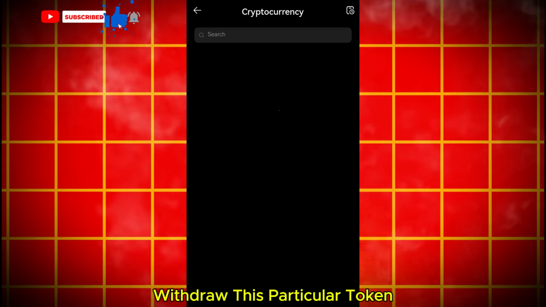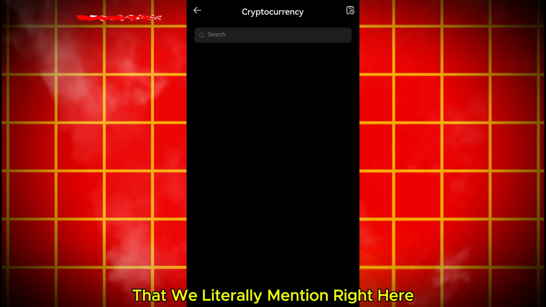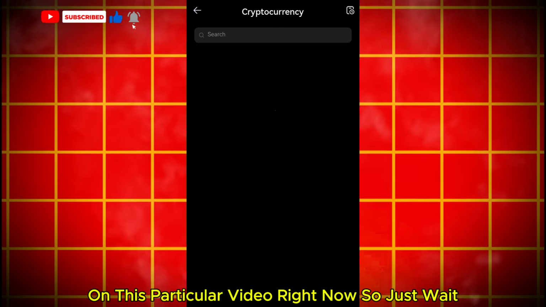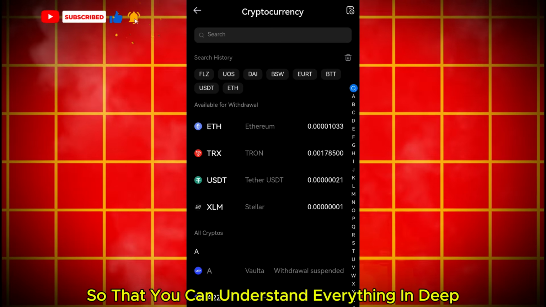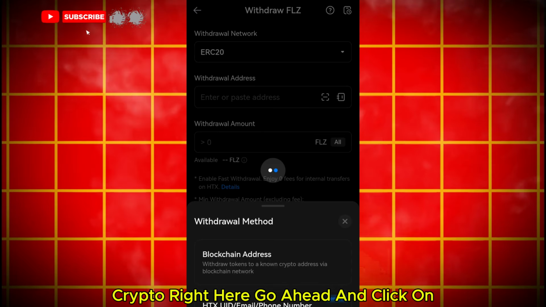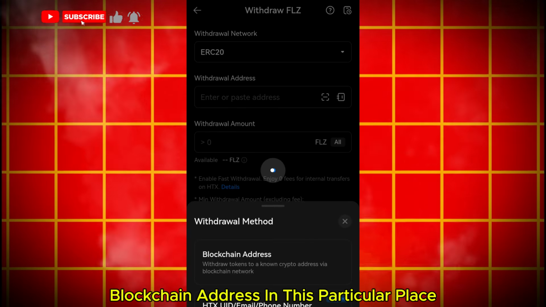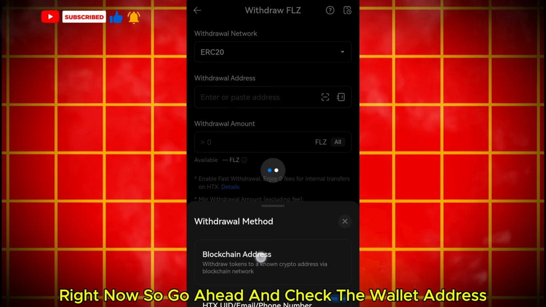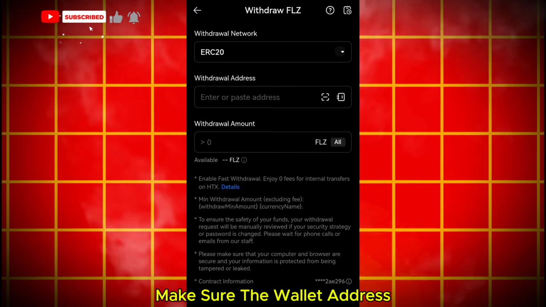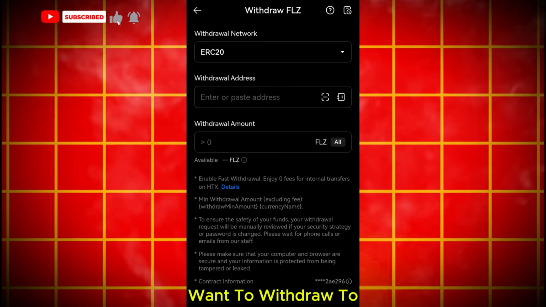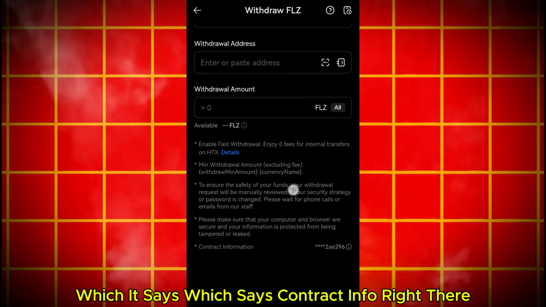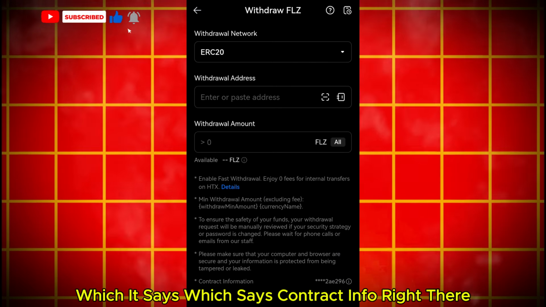Withdraw this token straight to the other cryptocurrency exchanger that we mention in this video. So just wait, exercise some patience so that you can understand everything in depth. Go ahead and search for the crypto right here. Click on blockchain address in this place. Go ahead and check the wallet address. Make sure the wallet address is the same wallet address that you want to withdraw to. Now take a look at the smart contract at the bottom, which says contract info.